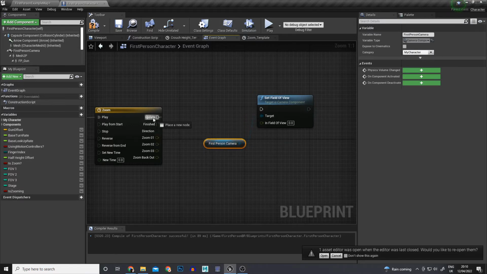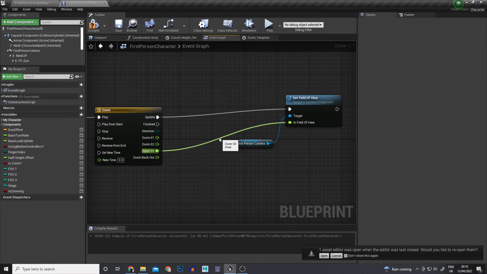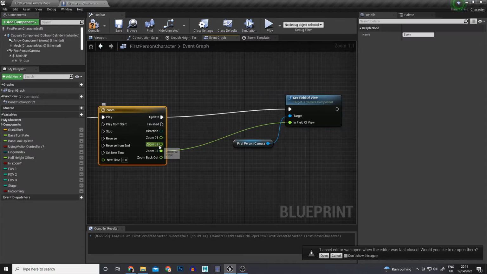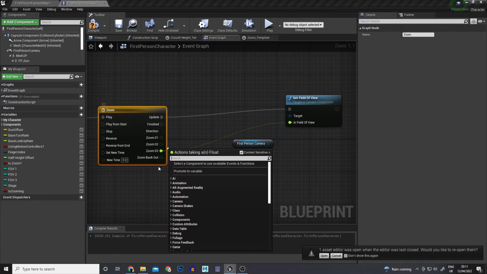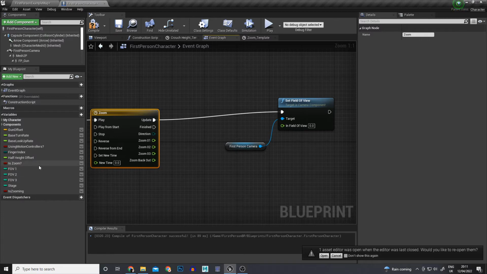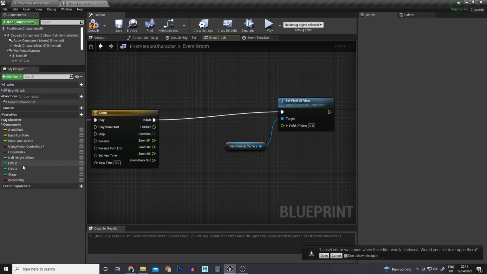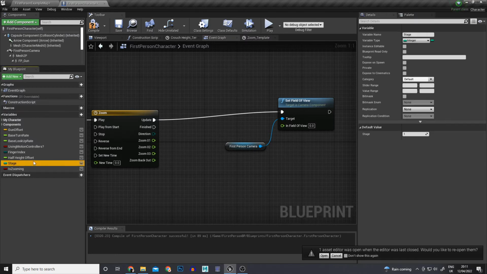So on update we would set the field of view, but we want to do something first because we won't know which value we want to choose. So to select that, I'm just going to use a stage variable, and this is going to tell us which stage we are currently in, be it 1, 2 or 3. So to do that, I'm just going to go to our variables here in the left corner, and as you can see I've created a stage variable and I've made it an integer.